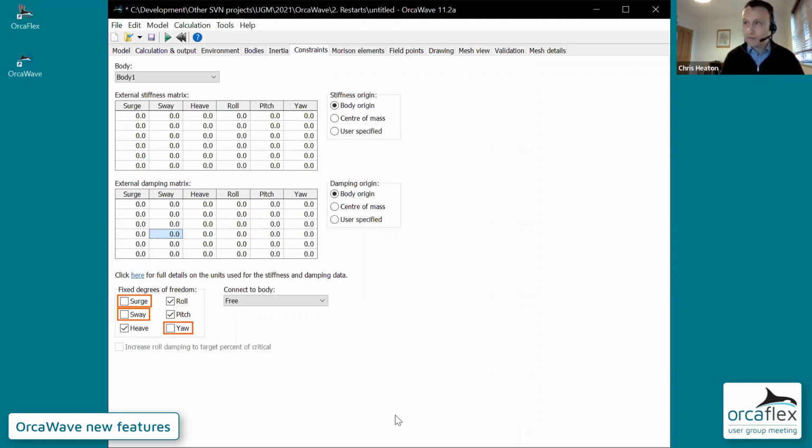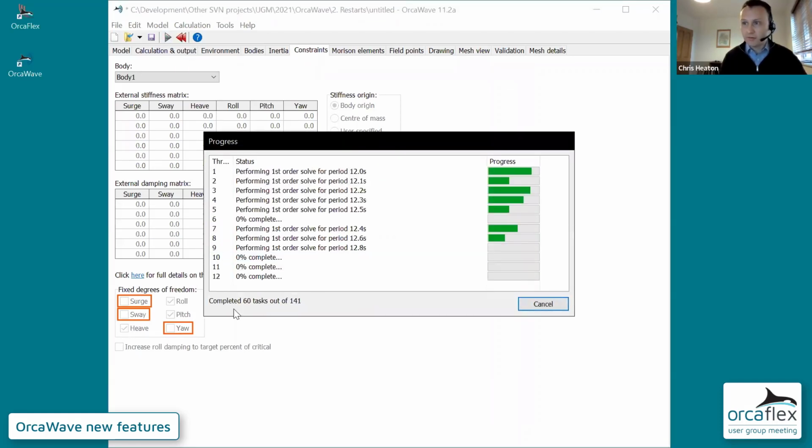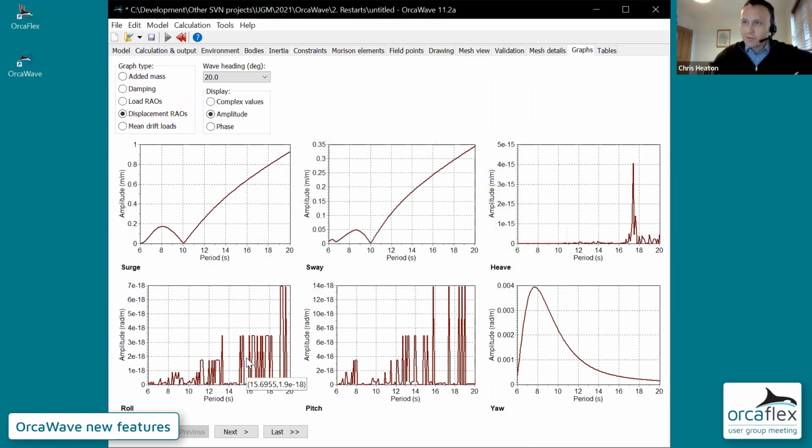And I have a restart model, and I can run this, and it doesn't take 10 minutes. It takes a very short amount of time to run, because it's a restart model and it's reusing the calculation results for the diffraction problem from the parent model. So it's loading information from the parent model and reusing it appropriately, and it doesn't have to perform the full calculation. And here you can see some displacement RAOs for this very simplistic model of the mooring system.